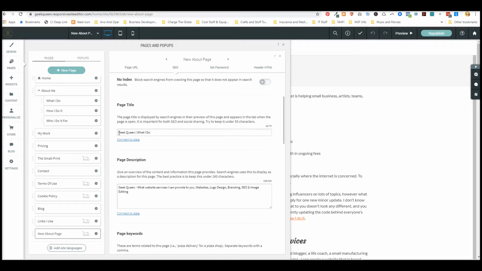And then this is your page title. Now your page title is what appears in your tab in your browser. You're not going to be able to see the tabs in my browser, but the tab is the little bit that sticks up at the top of your browser.